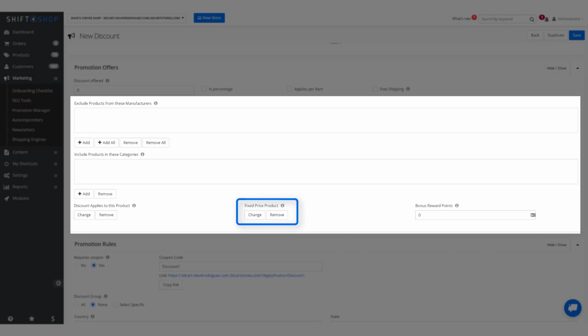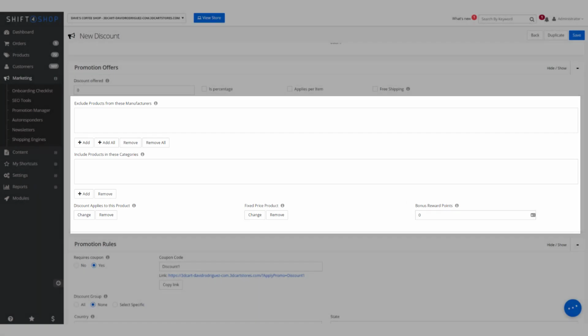A fixed price product is a fantastic way to add a product within a cart. For example, let's say you want to add in a free item with a specific coupon. Then you would add it here. If you have the bonus points module installed, you can add bonus points here.